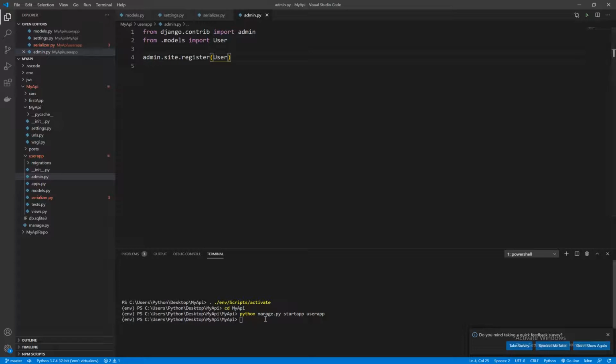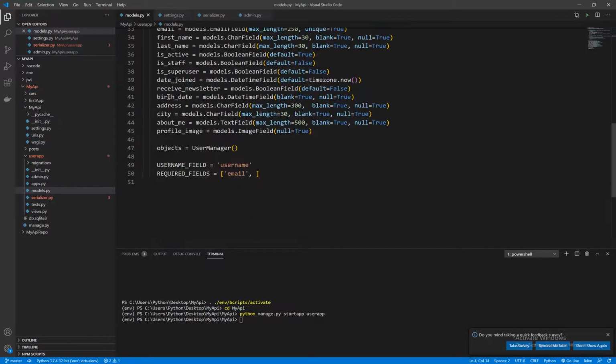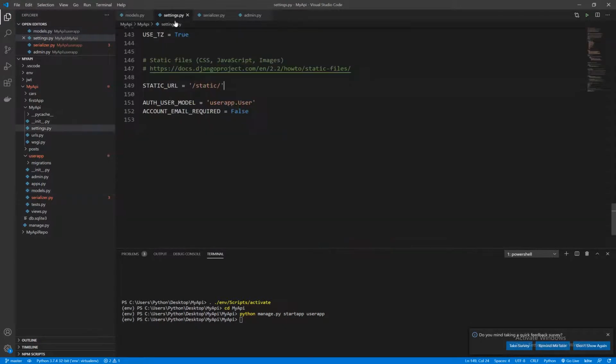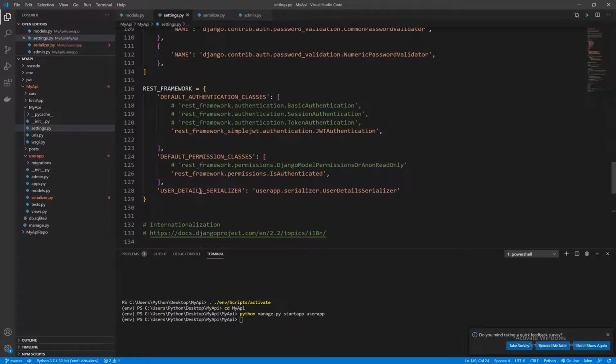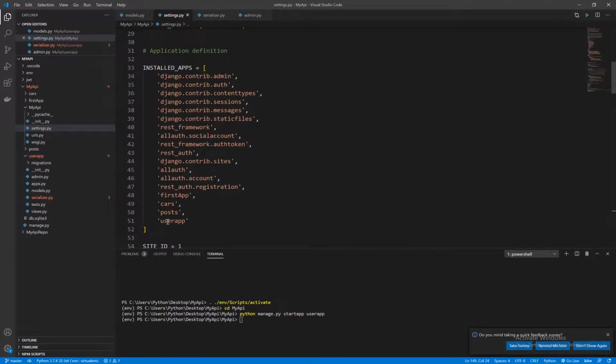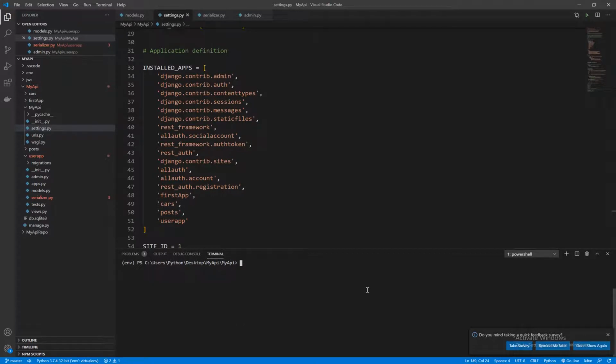So now after we created the user manager, the user model, and we edited the settings to refer to the new user model that we'll be using, and we told our REST framework that the user details serializer will be in the user app directory serializer file, and added the app to our installed apps, what we need to do next is to run makemigrations and migrate to set up the database and add the new user table there, and then we can run the server and go to the admin panel and see the user there and how the configurations and code that we wrote reflected in our API.